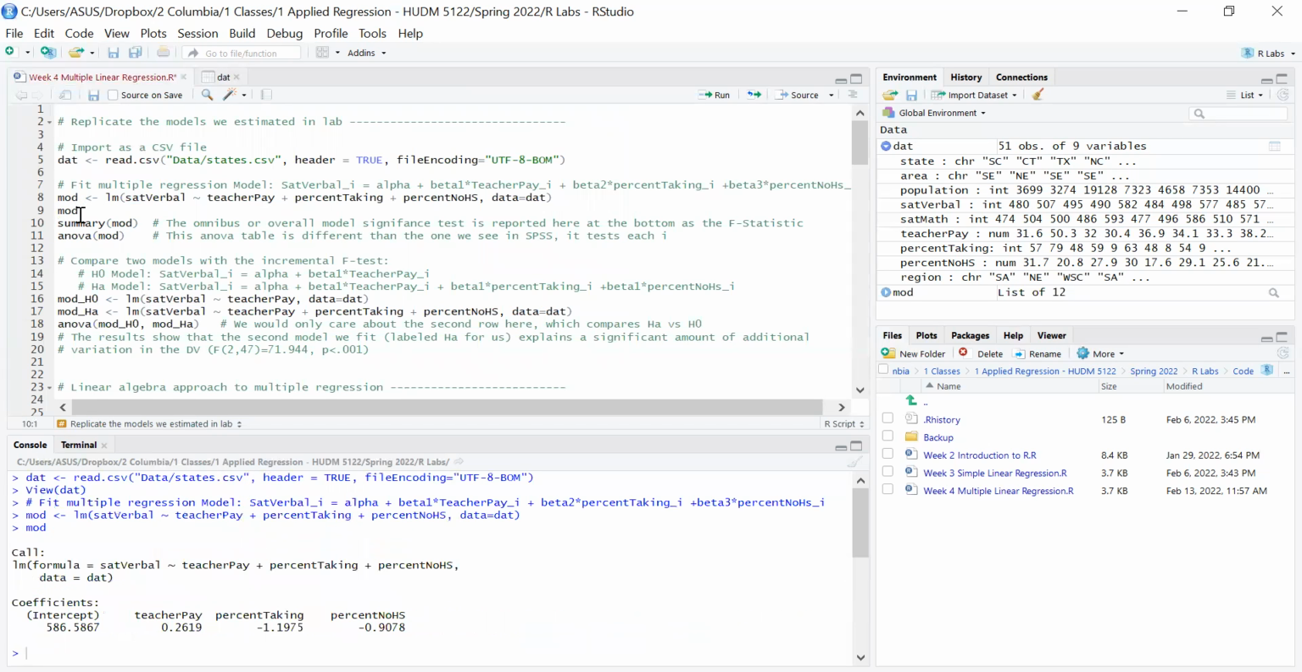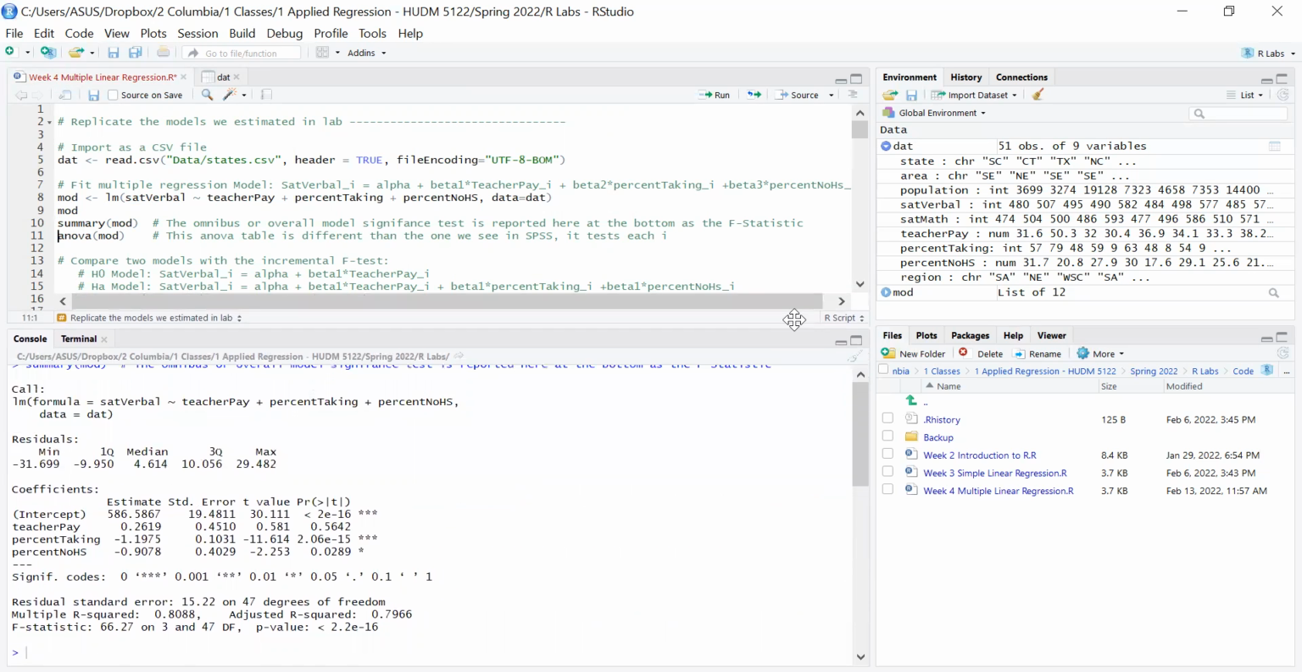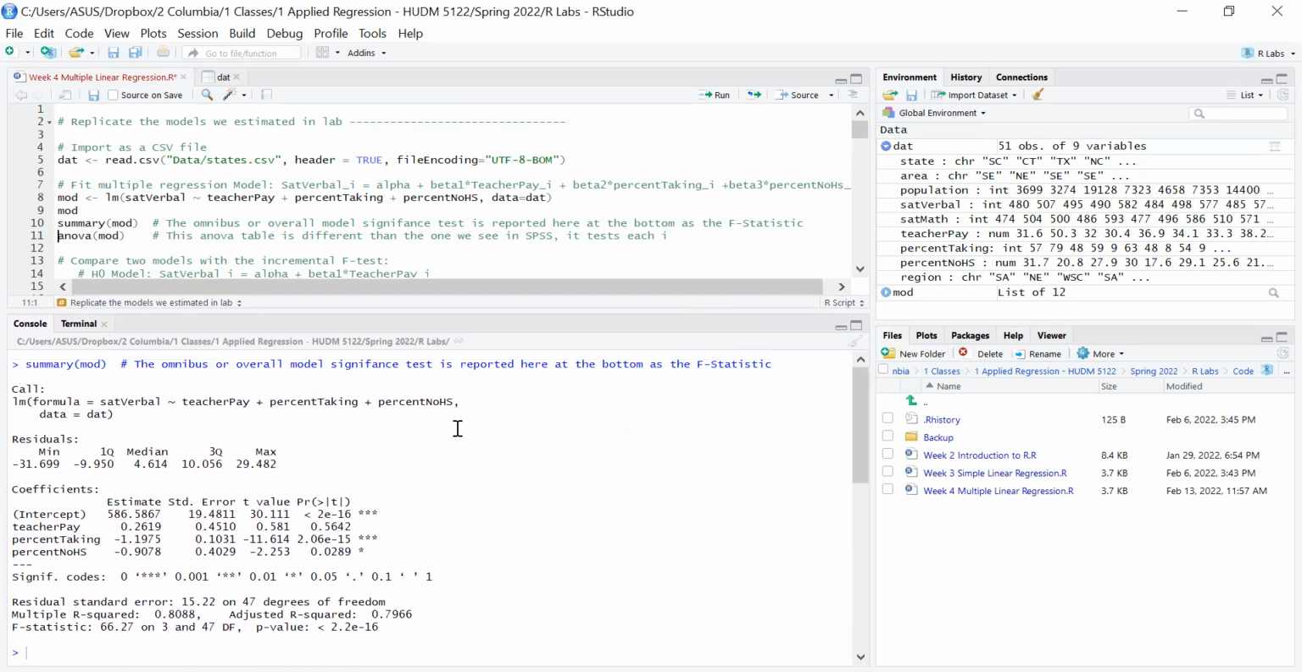You can, of course, print it there. I don't find that very useful. So I tend to prefer to look at the summary. I think most people do in R. And we also talked about an omnibus or overall model significance test. That omnibus test is actually just when you hit the summary, it shows you right here.